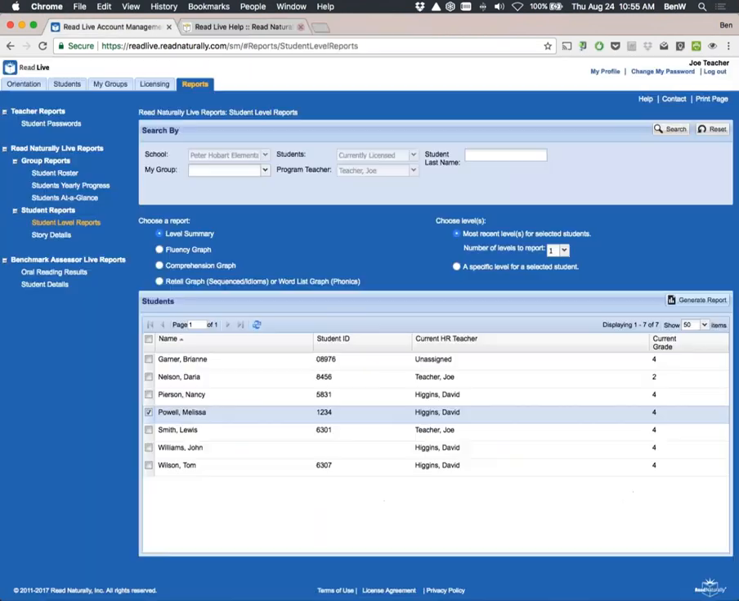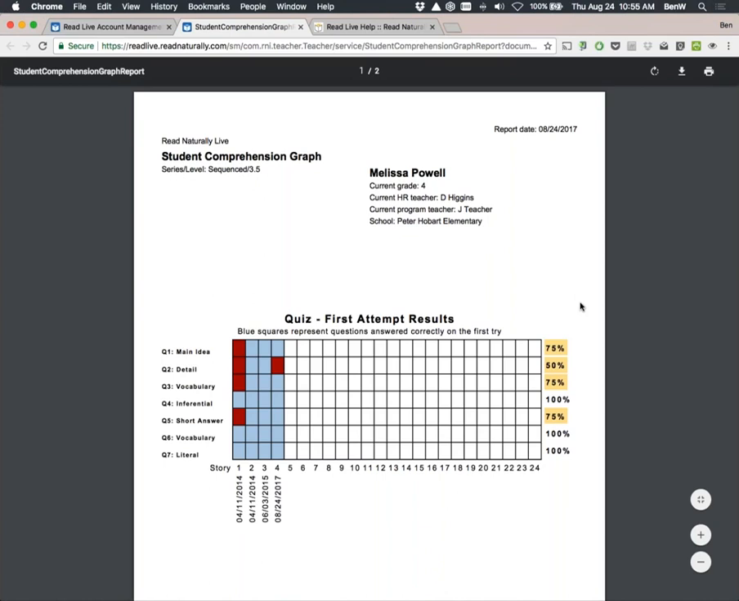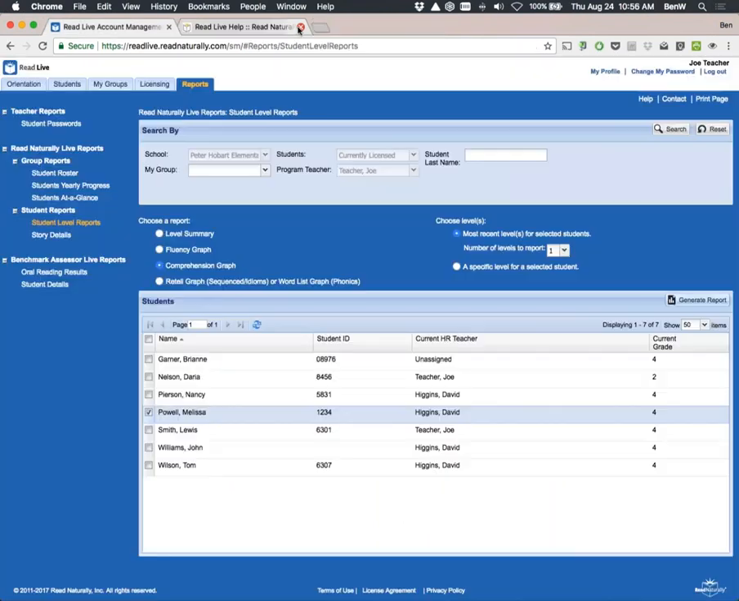You can also see progress in graphical displays for fluency, comprehension, and retell, or word lists if they've been working in phonics. So here's a comprehension graph. Because these are PDF files, you can save them and email them later to parents or other teachers, or you can print them out.